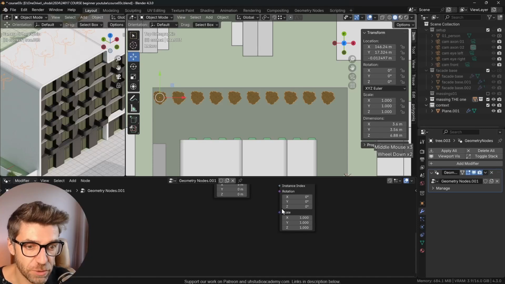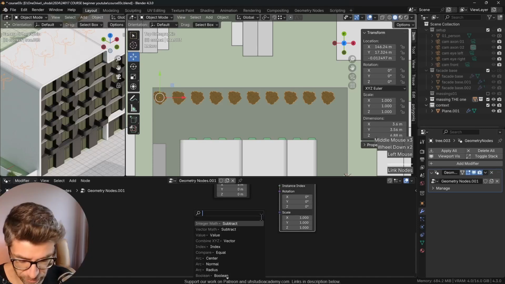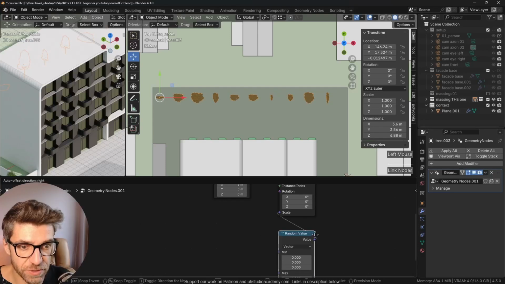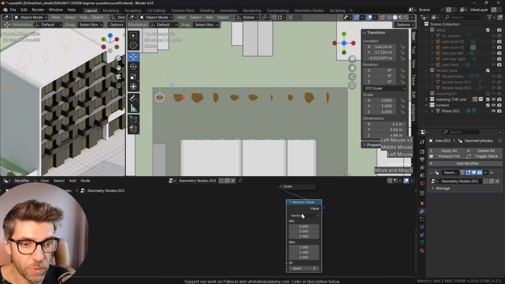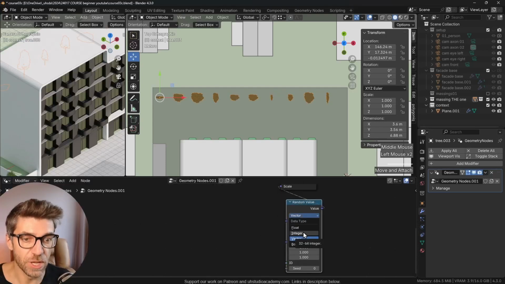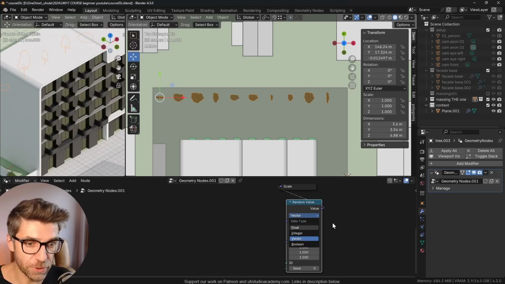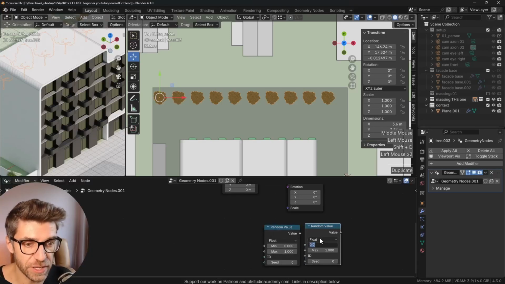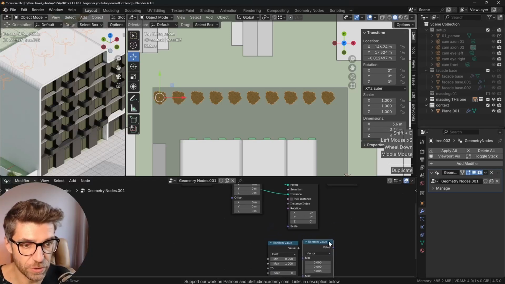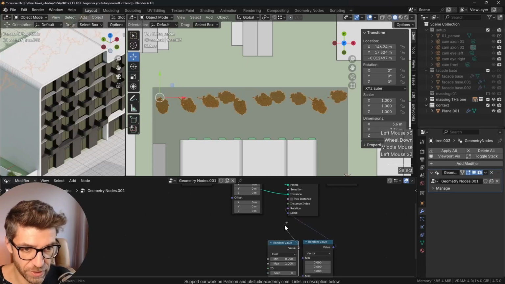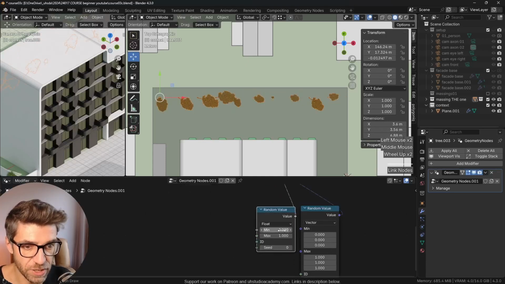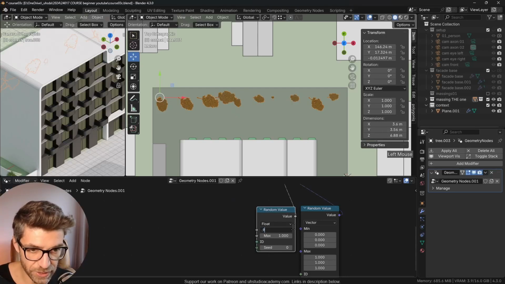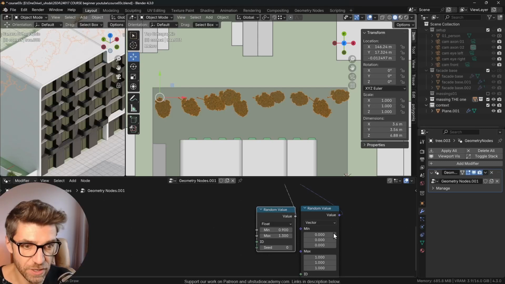So how do we do that? So in here, we're going to drag out and look for random, and it's going to give us a random value. We actually don't want vector because we want the scale to be uniform in all 3 directions. So we can just use float, Shift D to duplicate this. And now we're going to use vector for the rotation. So this goes in here. And the minimum for the scale is something like 0.9 to 1.3.